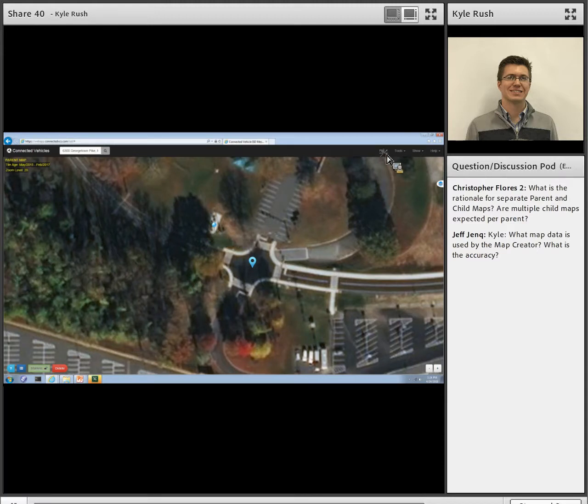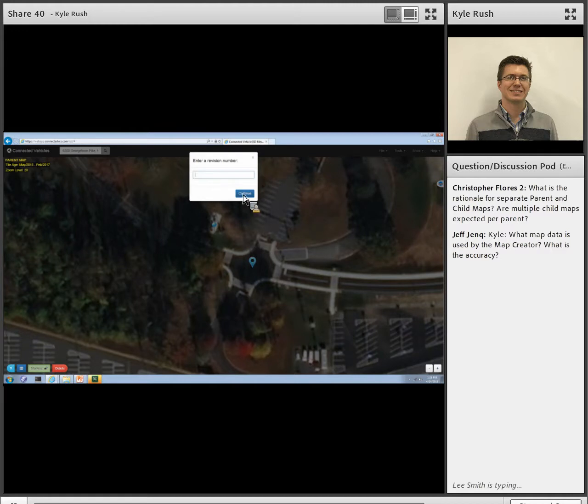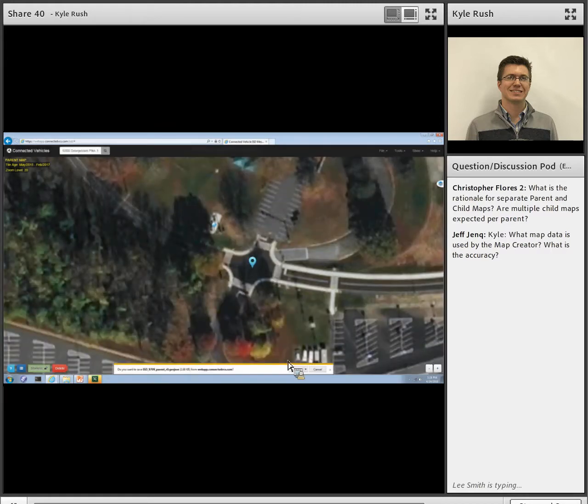So with this done, we're going to click File, Save. We're going to enter a revision number. This is our first revision, so we're going to hit 0. And I'm going to click Continue. And now it pops up a dialog asking if I want to save, so I'm going to say yes. And then we're going to move on to creating our child map using this data.